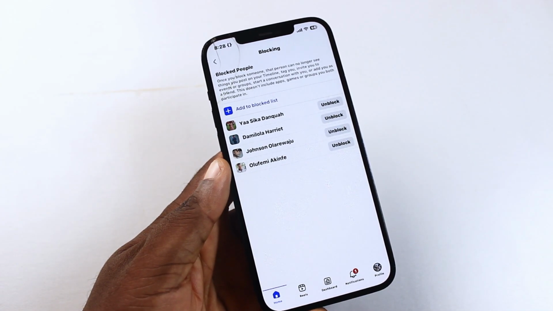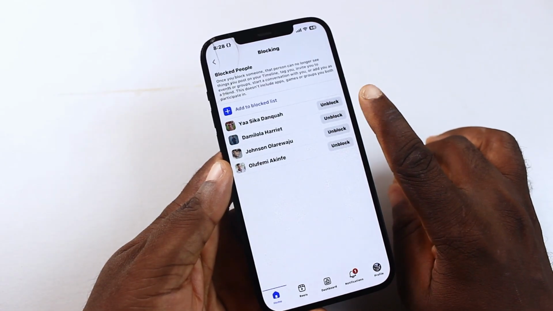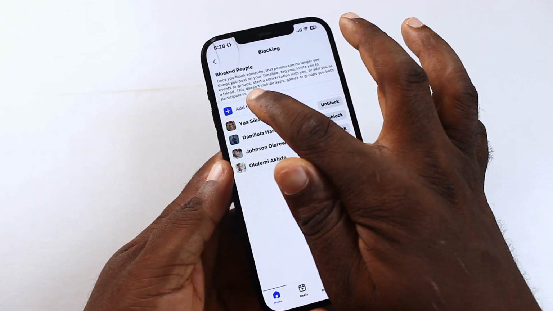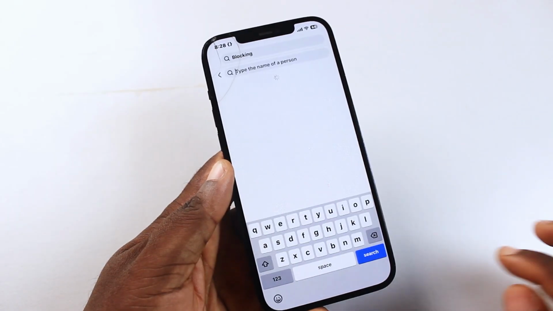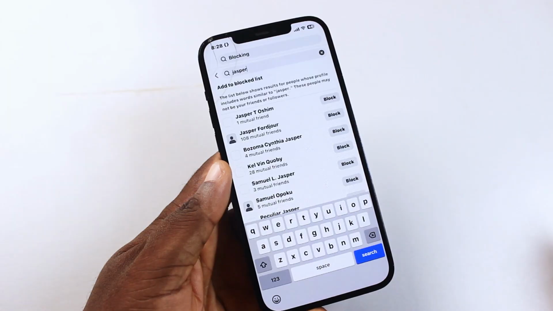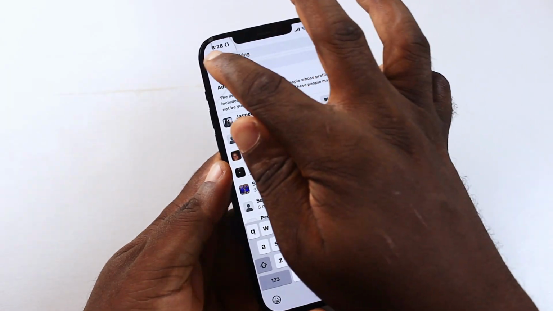To unblock any one of them, just go ahead and tap Unblock. And if you want to block others, click on Add to Block List. Go ahead and search for the name you want to block, and then click on Block.